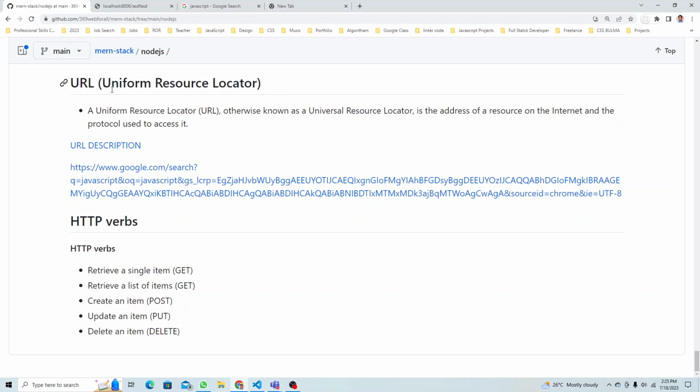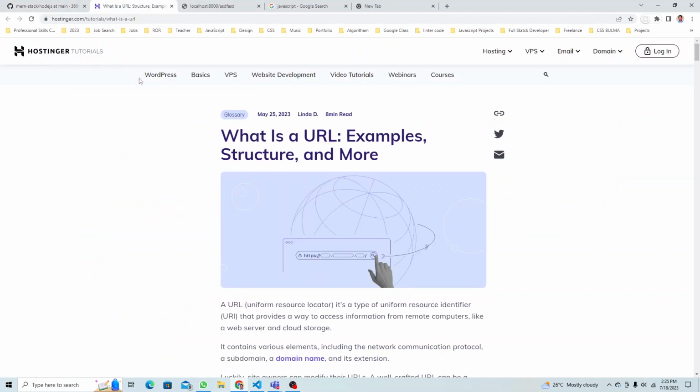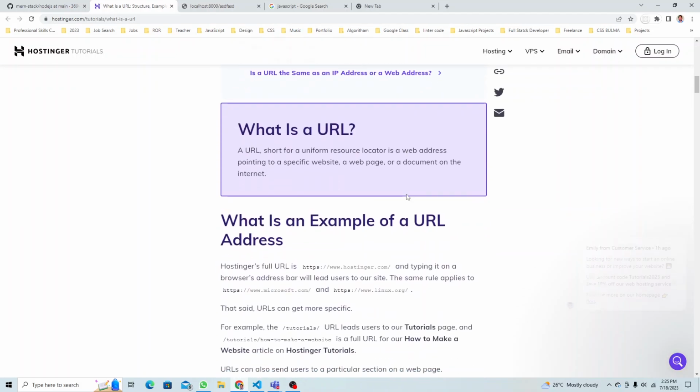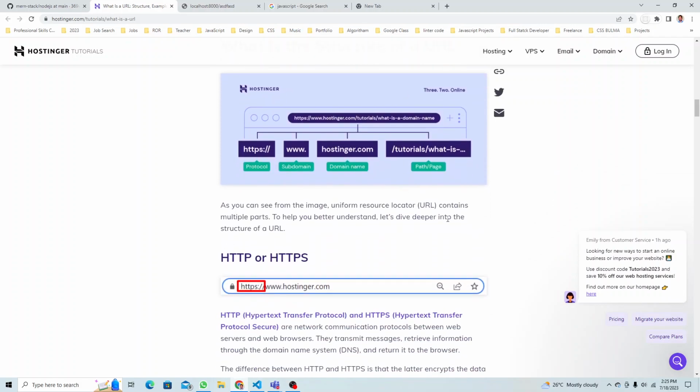What is a URL? Uniform resource locator. A uniform resource locator, URL, otherwise known as universal resource locator, is the address of the resource on the internet and the protocol used to access it. So it has everything to access the resource. If you open this file, this is from the Hostinger tutorial. I just got this link, so you can read through it. I just want to quickly explain something in the diagram. Here is a diagram. So look at this diagram.